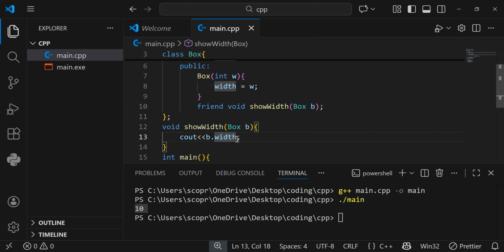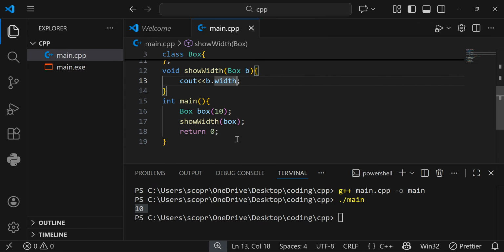While member functions use this keyword implicitly, friend functions are not called using the dot operator.